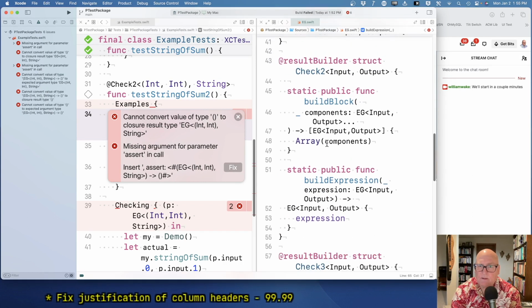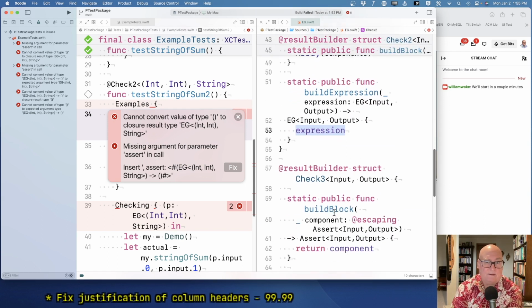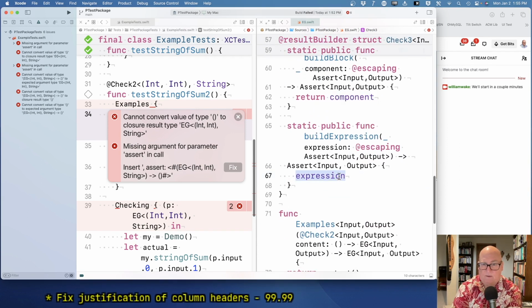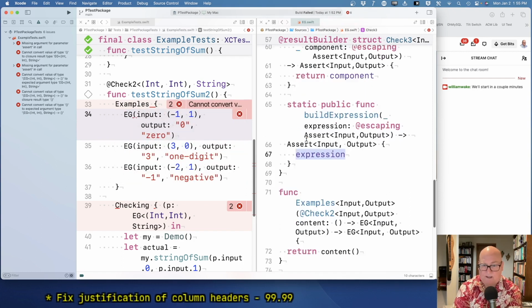Sorry, check 2. Don't know if I'm getting better or not. All right, so check 2 is dealing with the examples. He says, give me a block with a bunch of examples, and I'll turn it into an array of examples. Give me just an example, and I'll just return it. I don't know if this is redundant. Okay. Check 3 says, give me an assertion, and I'll return it. And same thing for an expression. Again, I think that may be redundant, but until it's working.